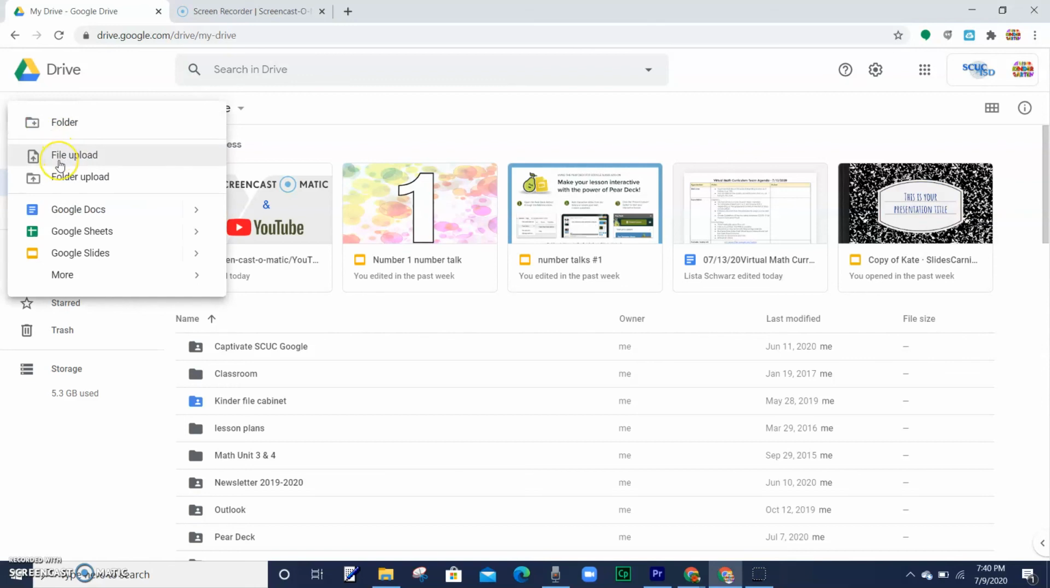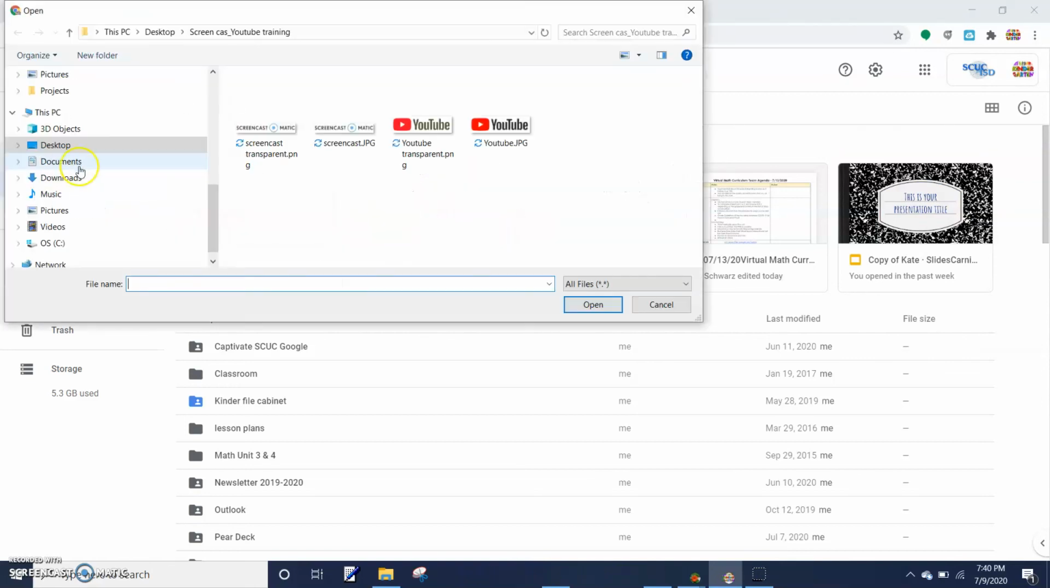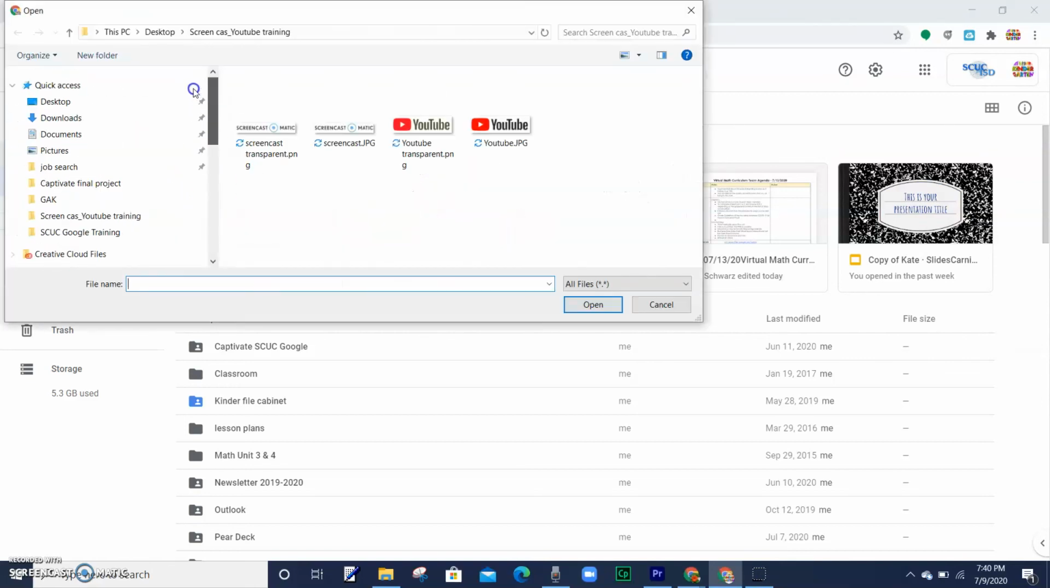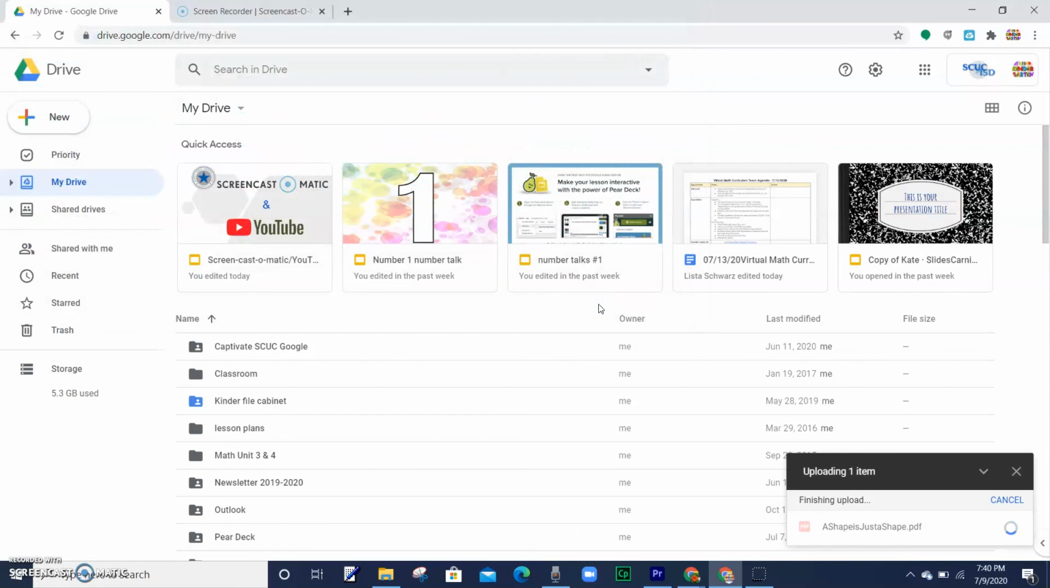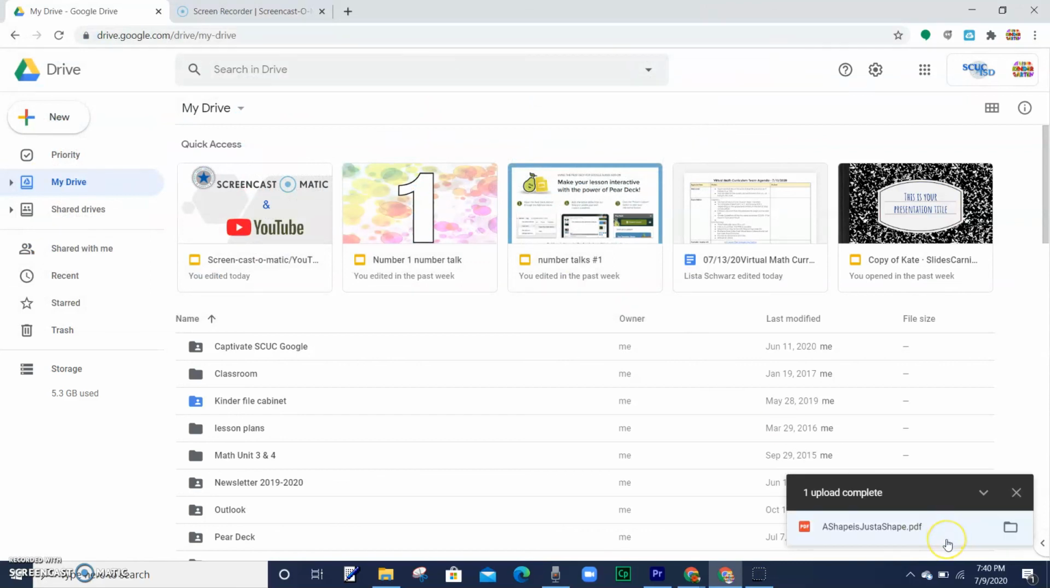The next thing we will look at is uploading files from your computer. Go to the New button and click on File Upload. Find your file that you wish to upload on your computer. Click Open, and it will upload the file.